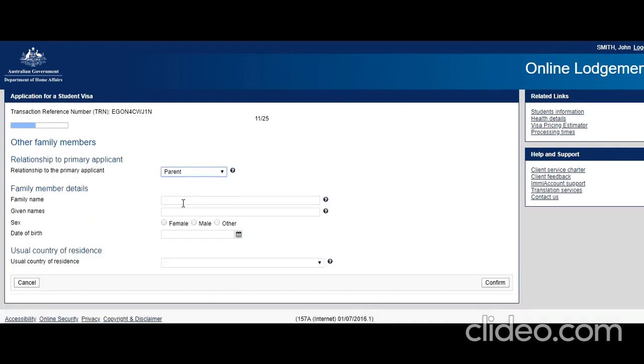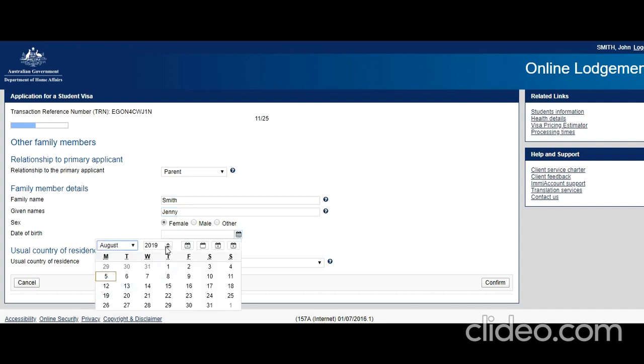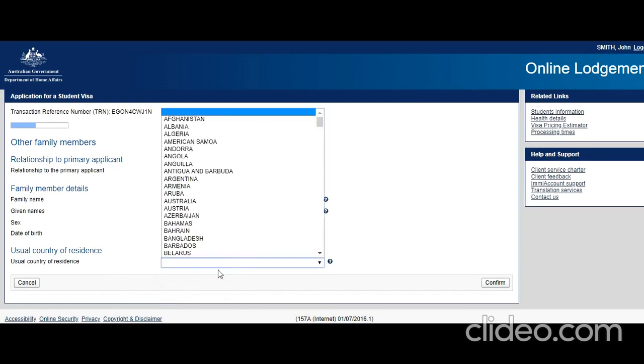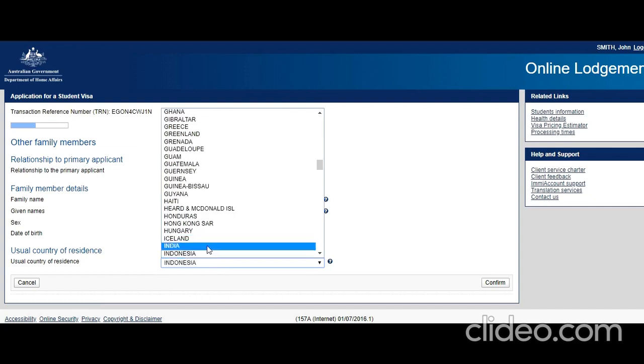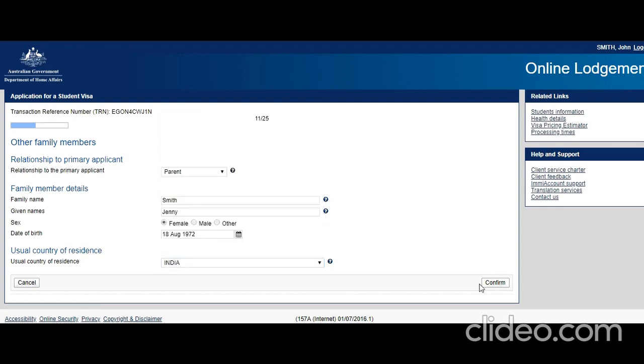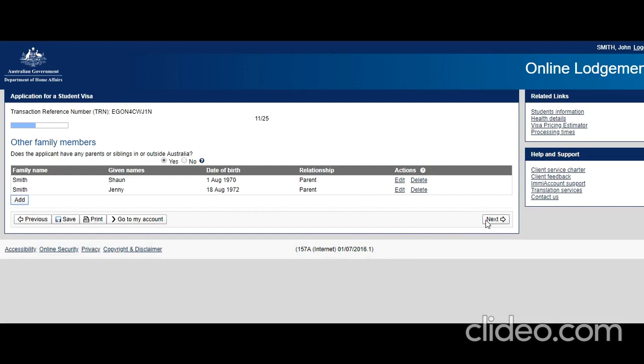Another parent, his mother, Smith, and name, let's say Jenny. Female, date of birth, let's say I make her 1972, 18th August. She's also in India. Confirm. Okay, now we can go to next.